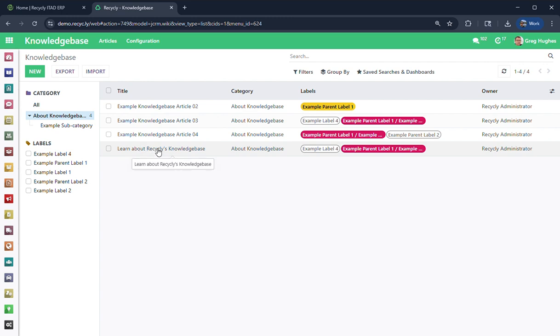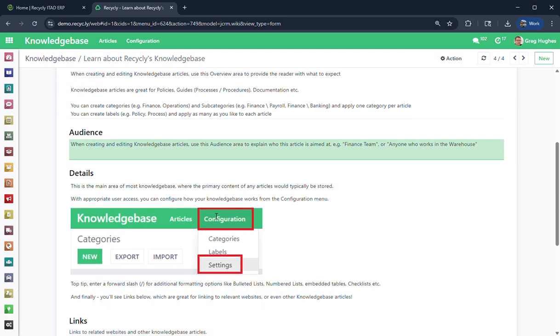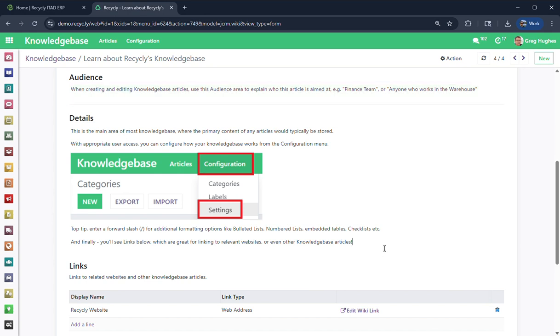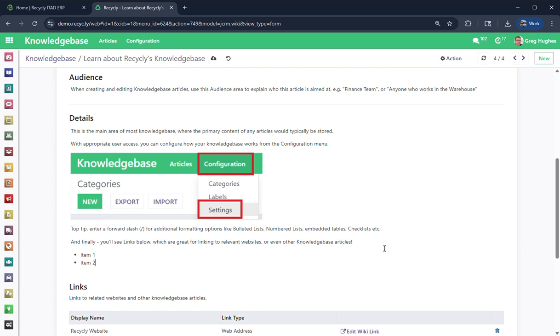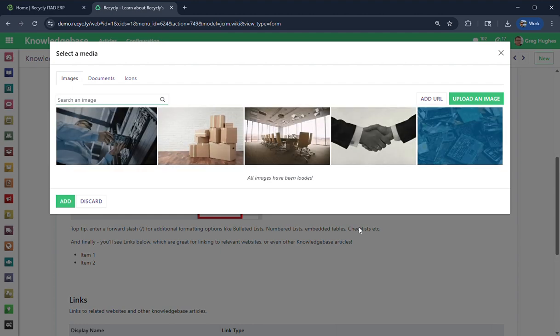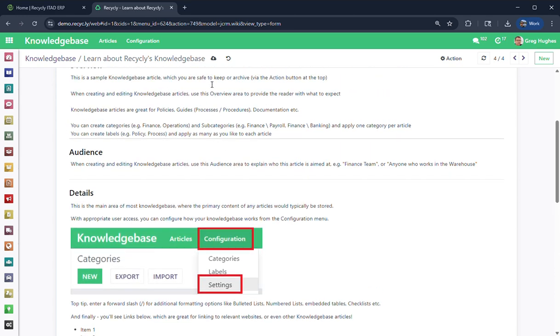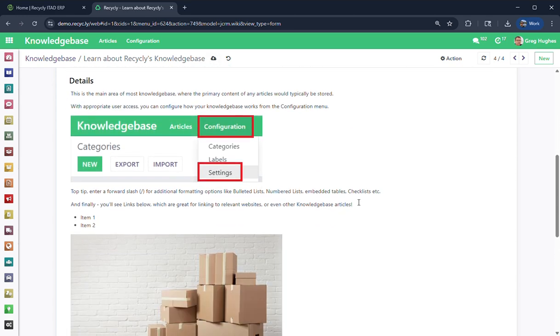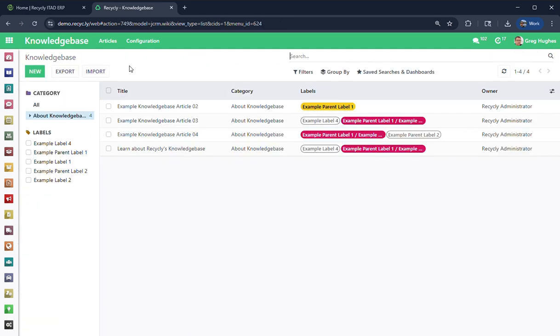And if I click into one just to show you what these look like, we've got an overview here of the article, who it's for, and then the actual contents of the article here. You can add any sort of rich text you want to here. So I'm going to add some bullet points. You can even add things like images and rich text. Add an image. Let's just pick pictures and boxes. There you go. So yes, this can be used for storing things like your processes or documentation, how you're using the system. Anything where you want to share that sort of information can be captured within the Knowledgebase.